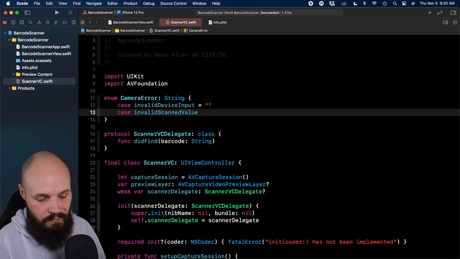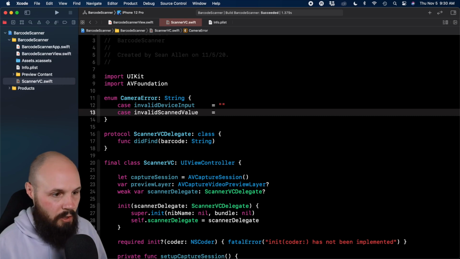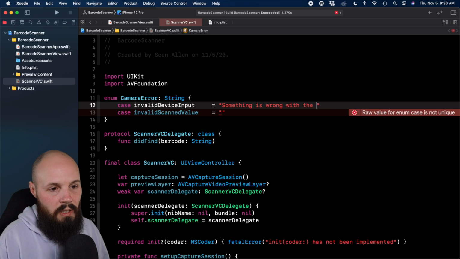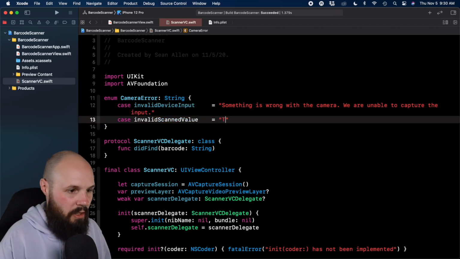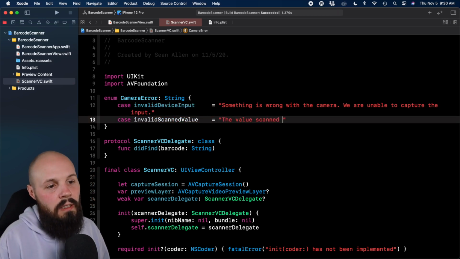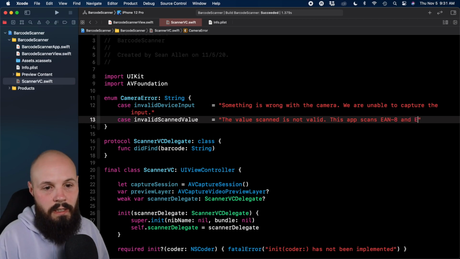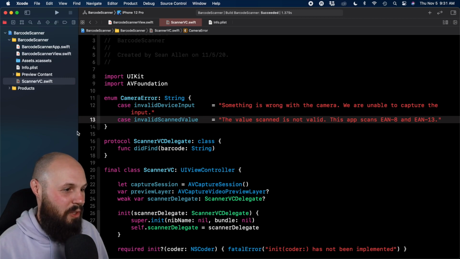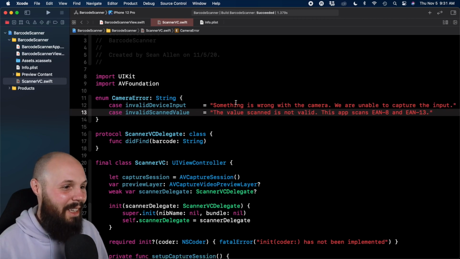So case invalidScannedValue, right? I like to tab these over. Okay, so for now, we're going to put these strings here. Something is wrong with the camera. We are unable to capture the input, right? And then here we'll just say the value scanned is not valid. This app scans EAN-8 and EAN-13. Again, those are the barcode types. Okay, so I'm going to move this over here. I'm so anal. That bothered me. Okay, so those are our error types for right now.